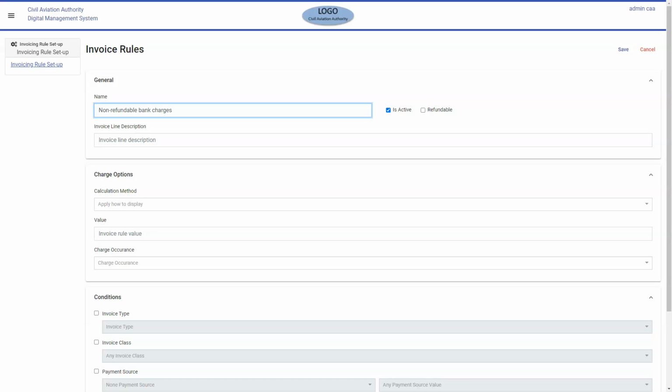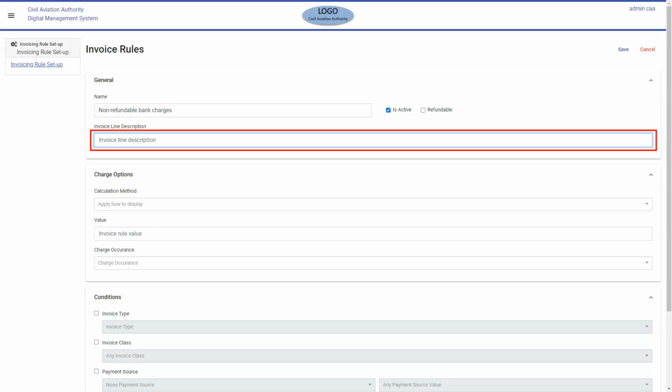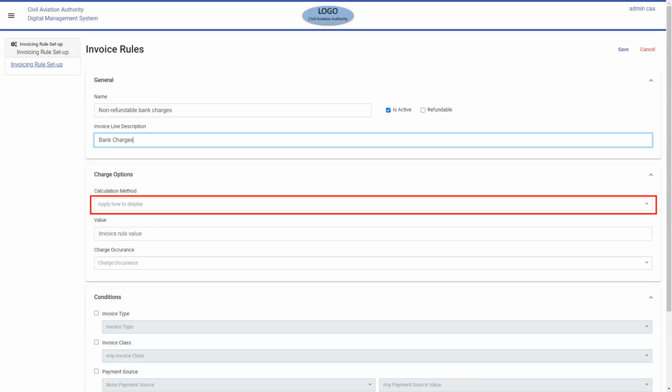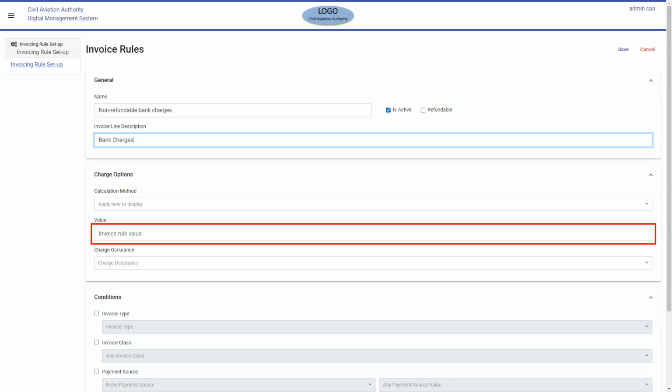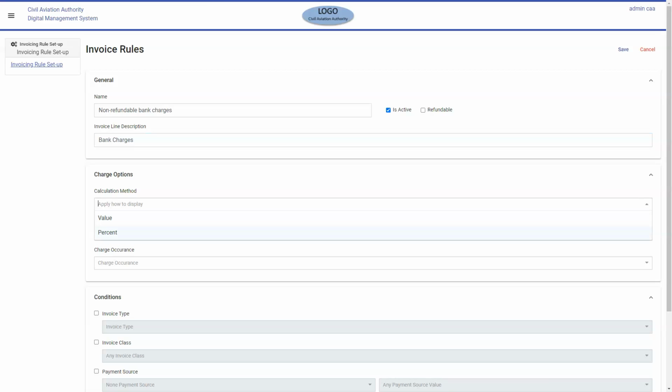Here, we want to mention that to avoid mistakes the system will automatically refrain the CAA from crediting any non-refundable charges or fees. The description of this item will show up on the invoice. In this case, we want it to be bank charges. We will specify whether the invoice rule should apply as a percentage or a fixed amount, and then enter its value. In this case it will be 10%.